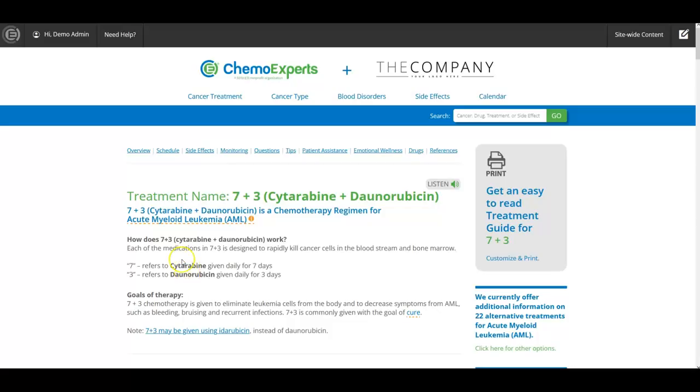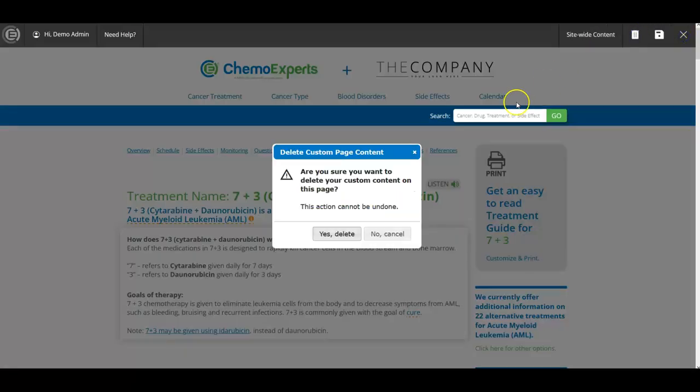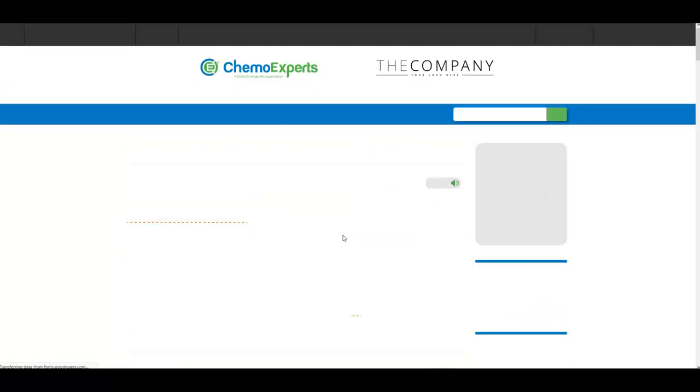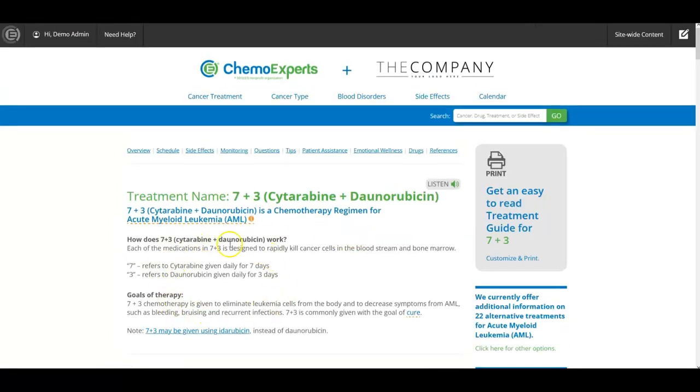Let's go ahead and remove all of our content edits on this page. Again, another disclaimer to make sure that we want to do this. I'm going to click Yes, Delete. You can see that this page is now reverted to the original ChemoExperts content.